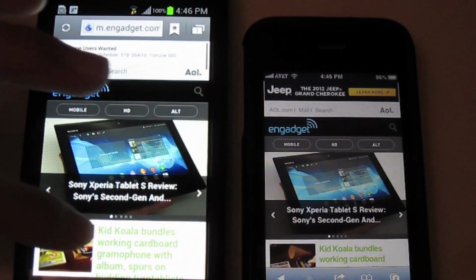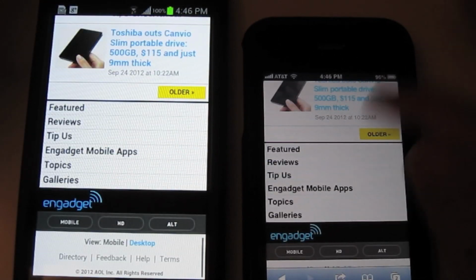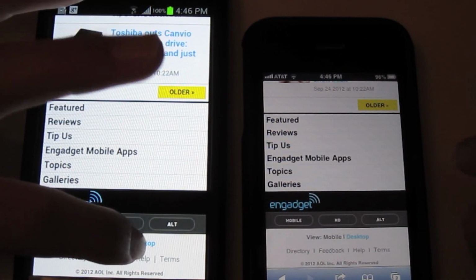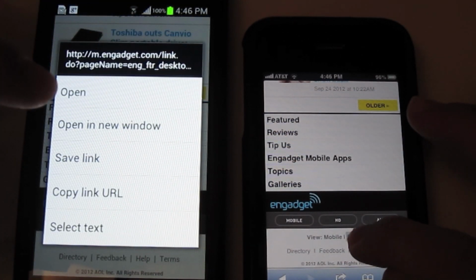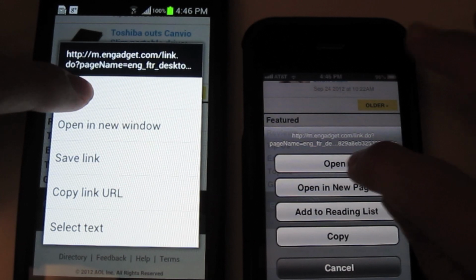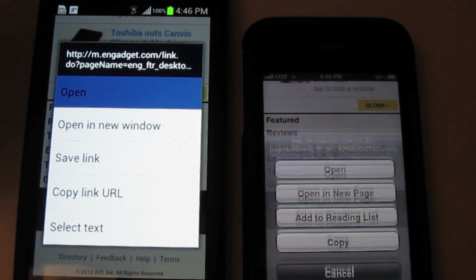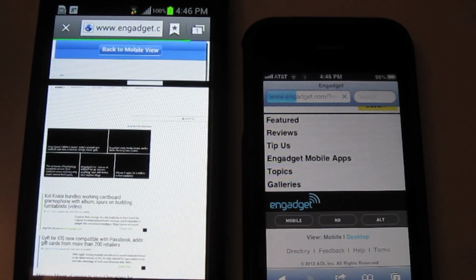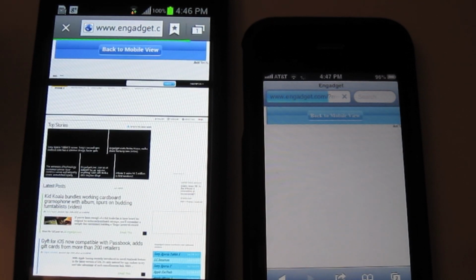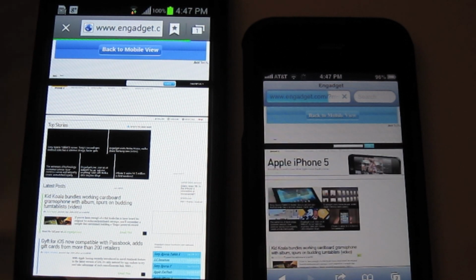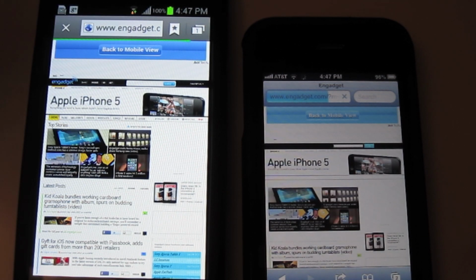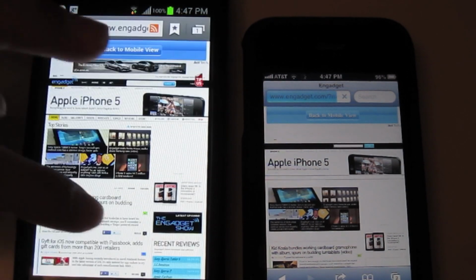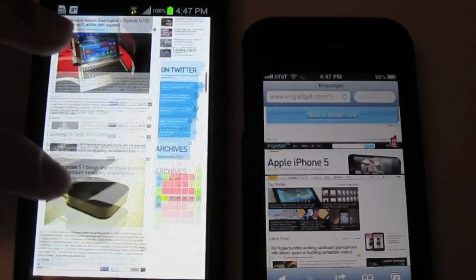So as you can see, Skyrocket a little quicker, both very quick. Let's go ahead and load up the desktop site, and there is Flash on the Skyrocket. And then we're going to go ahead and open it. 3, 2, 1. So Skyrocket loaded a tiny bit quicker. Let's see who finishes. Skyrocket's done, and 3GS is finished.